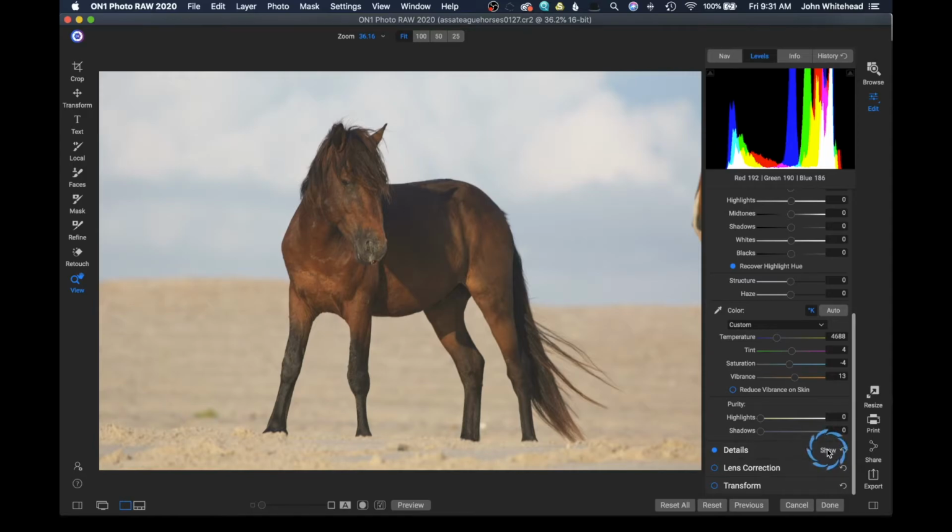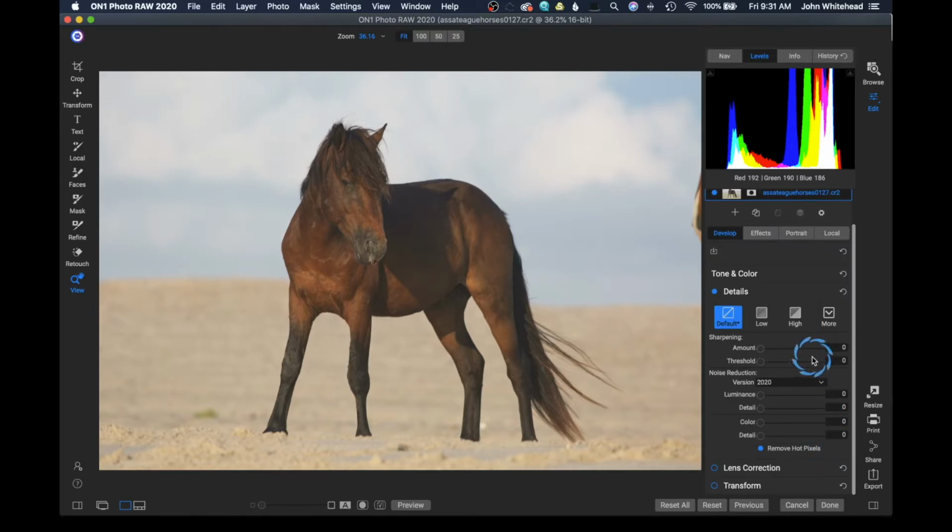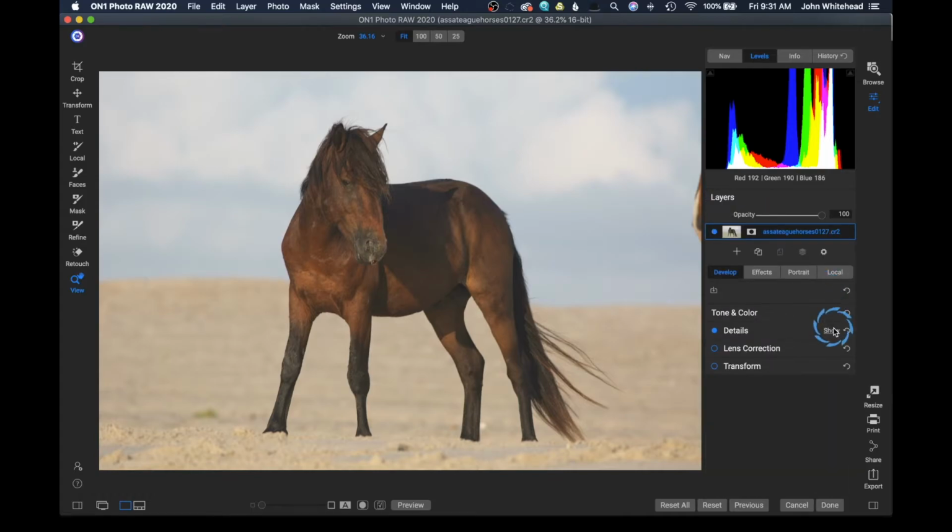The next thing that we have down here is called detail. Now, detail is basically sharpening and noise reduction. So we have some sharpening and some noise reduction. Sharpening is just going to increase the sharpening on your image. Now, most images need to be sharpened because they use an anti-aliasing filter in the camera. That helps reduce noise, but in turn, it makes your image a little bit soft, especially if you're shooting Canon.